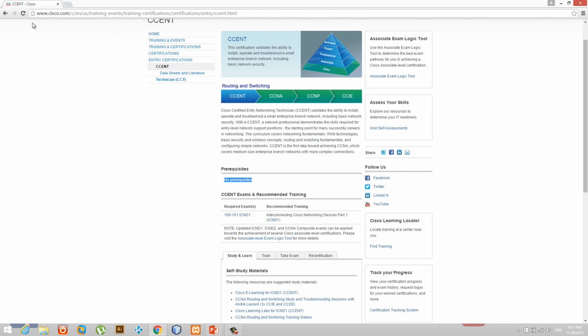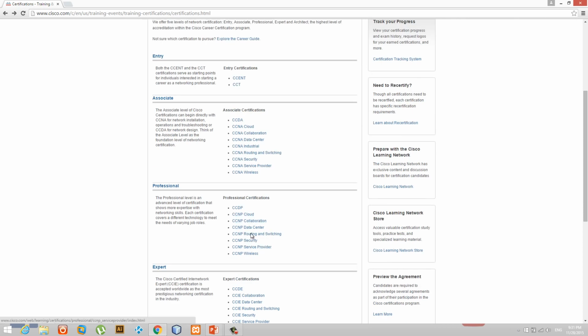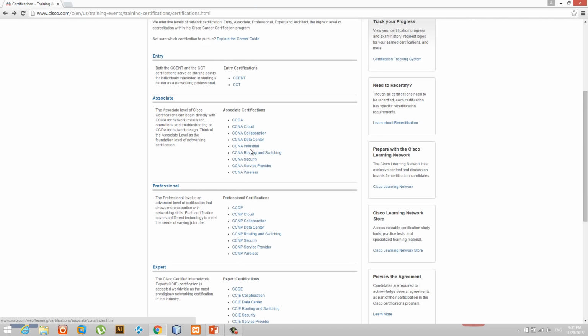So that is CCENT. Now similarly, you have different associate levels. Under associate level CCNA, you have different specializations. Then you have professional level, CCNP, again with specializations. You have expert levels and you have architect levels. When you say CCNA, generally you mean Cisco Certified Network Associate Routing and Switching. So when you just say CCNA, normally anybody saying CCNA refers to routing and switching. Routing and switching deals with Cisco routers and switches, so it's the very basic of what Cisco represents.